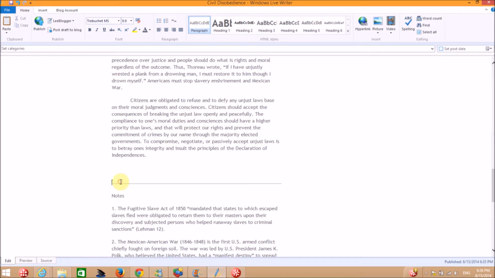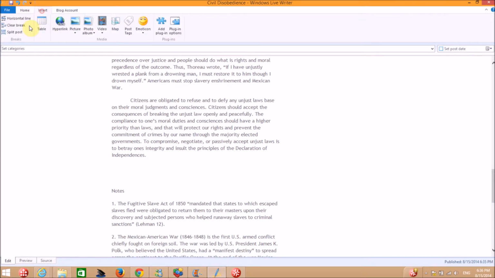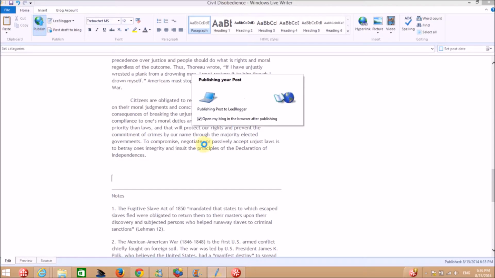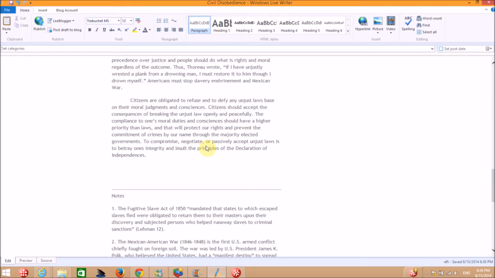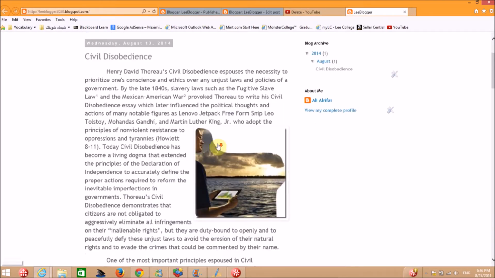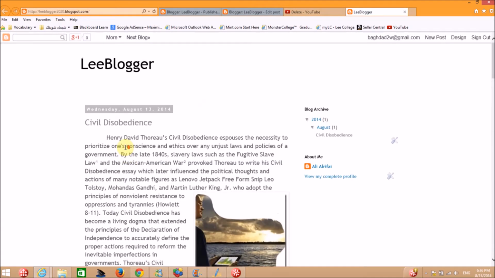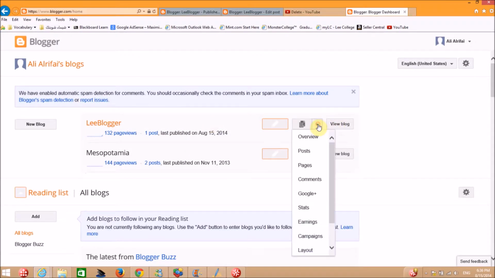Let's insert a line here. It is already inserted, but if you want to learn how to insert a line, it is just do that, insert, and let's click on publish. Okay, here's the post is live, and here's our line. Okay, so let's try to upload a video.